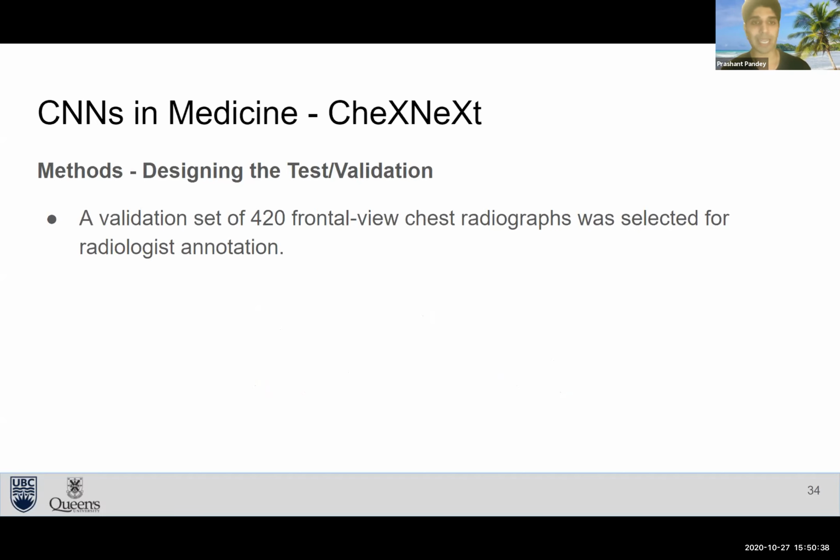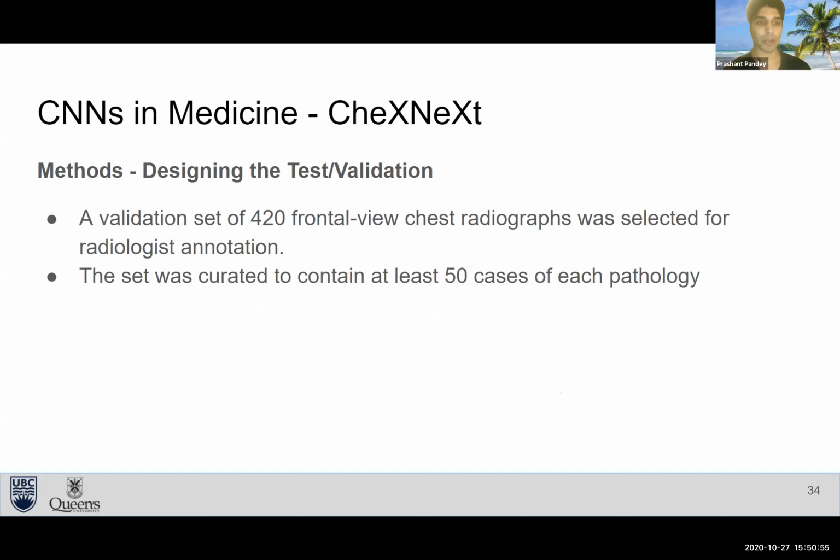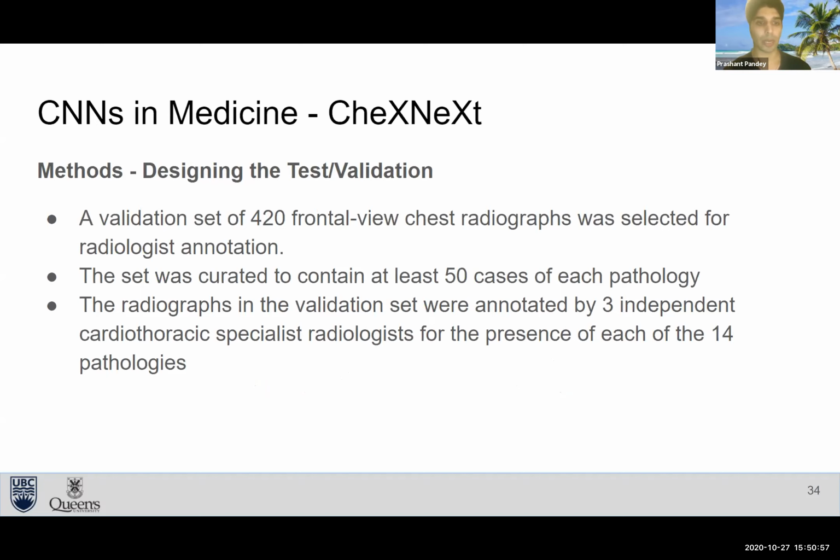Now, the test set, they also went into quite a bit of detail as to what that was about and how they performed, how they clinically validated their algorithm. So they took all of the 420 images from their test set, and they actually asked 3 different radiologists to annotate it into all of the different 14 pathologies that were present in these images. So 3 different specialists did this.